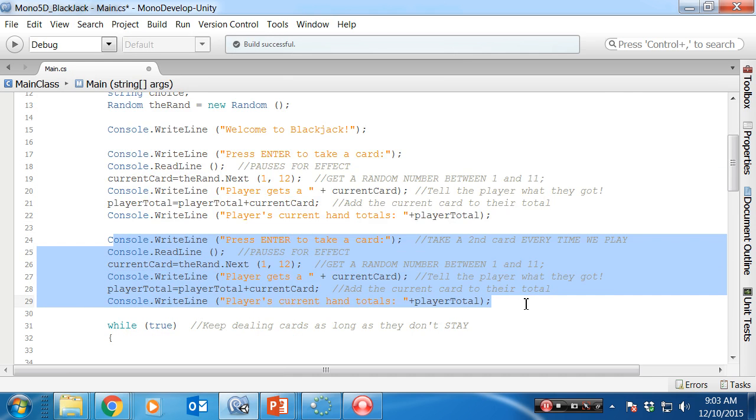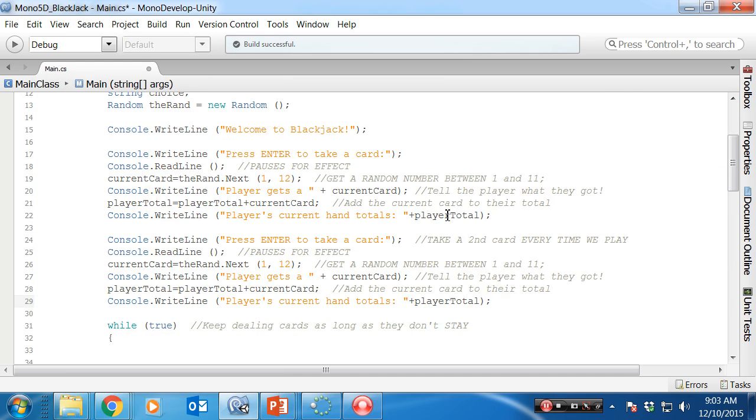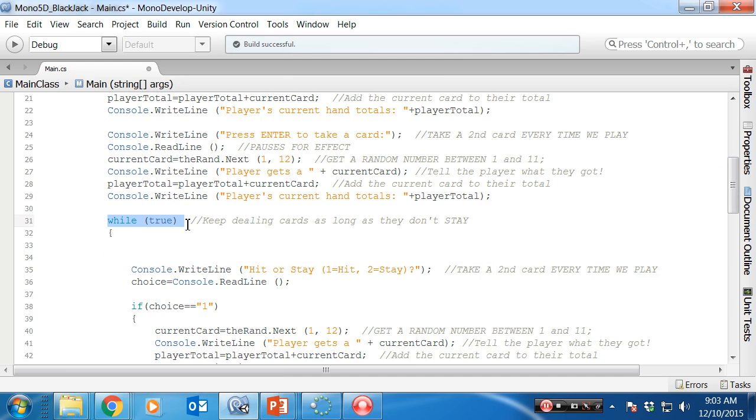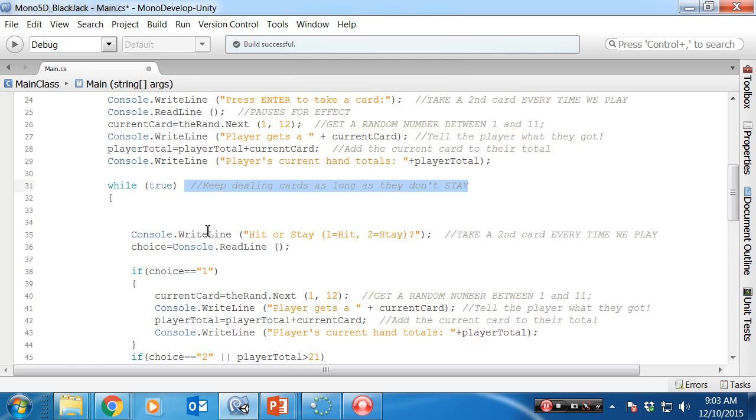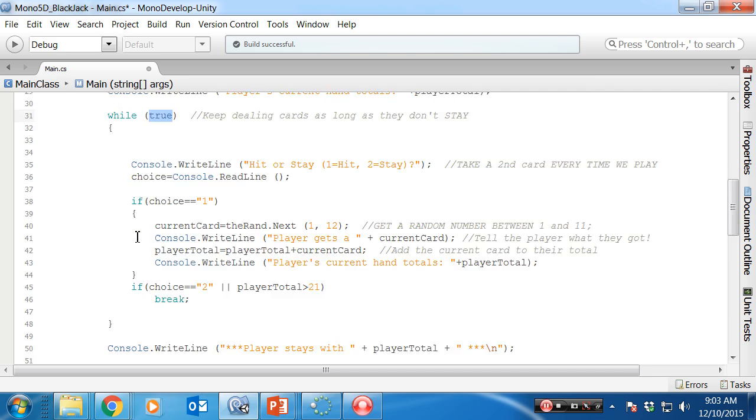And then they get another card, and so they get two cards. Then there's a while loop that keeps giving them more cards as long as they don't choose to stay. I did a while true loop, an infinite loop, and there's one way out: they choose the number 2 and break. If they choose anything besides 1 or 2, it just keeps saying, hey, hit or stay, and lets them make a choice. The choice variable is a string.